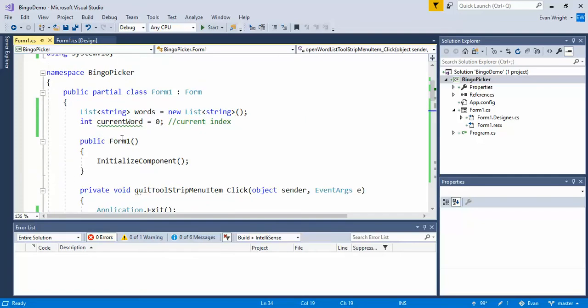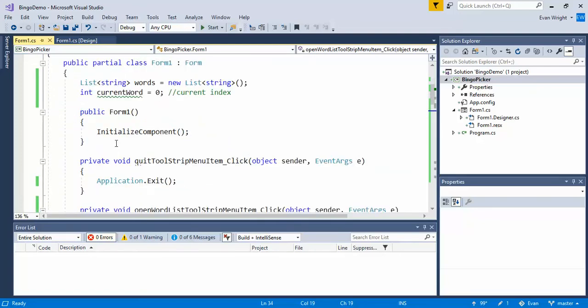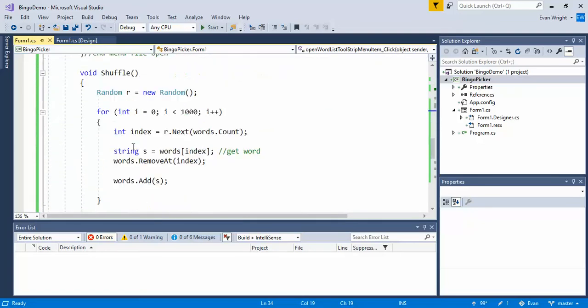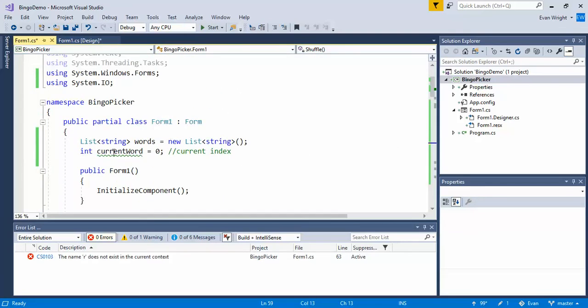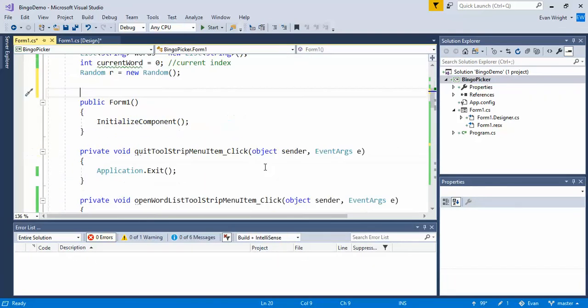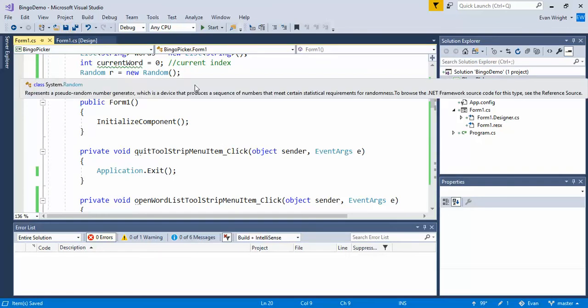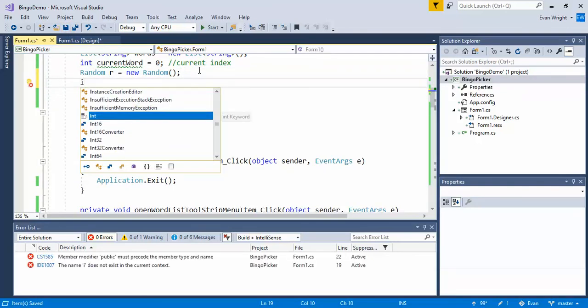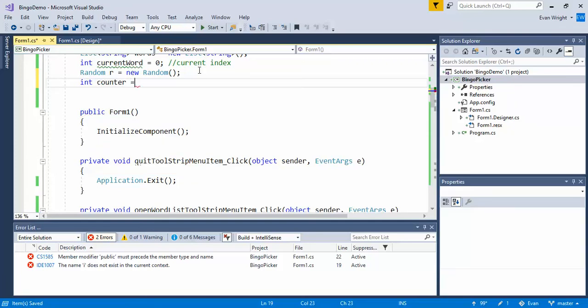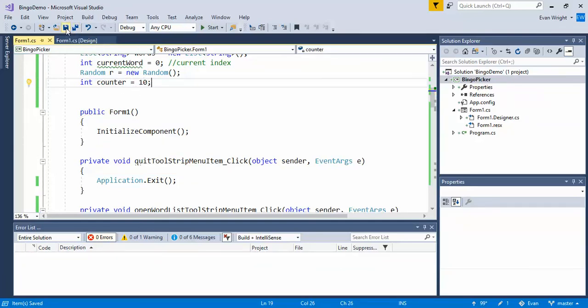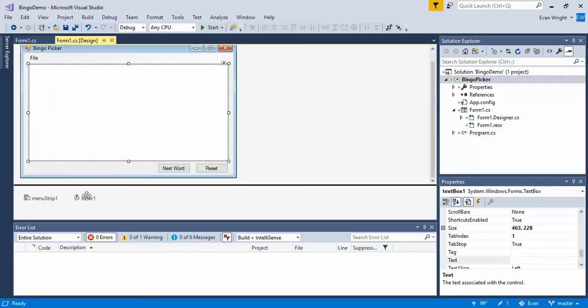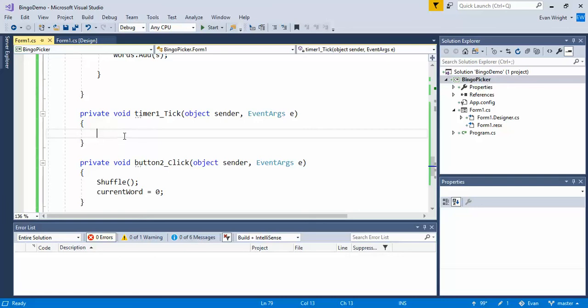I'm going to close this. For the random number generator, I've already got one down here, down in the shuffle function. Why don't we just take that and move it up to the top? And then we need a counter here. We'll call it an integer, counter equals 10. I don't know how many times we want to count down. And then let's go add our timer tick function. So if I go to my form here and I drag my timer on there, let me double click on my timer. There's my timer tick function.